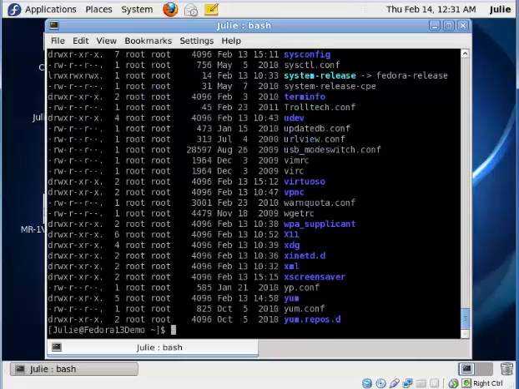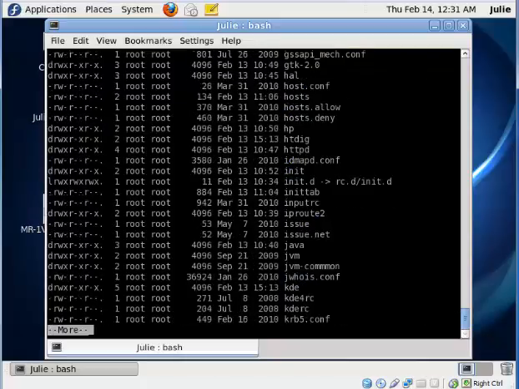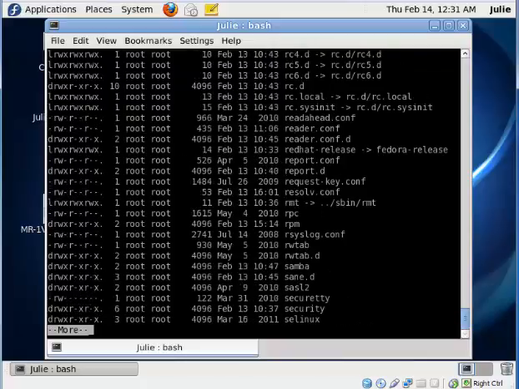Ooh, that one scrolled by too quickly. Here's another reason to use the pipe command. Use my up arrow, the pipe command, and more. Lots of files in that one.